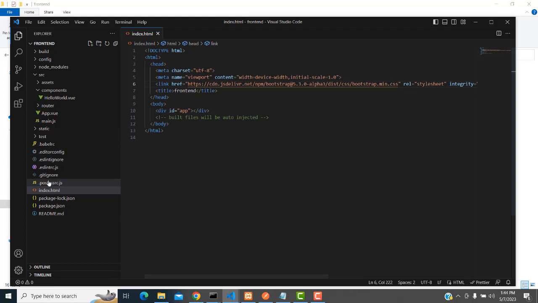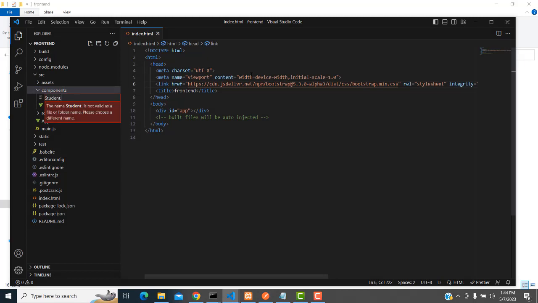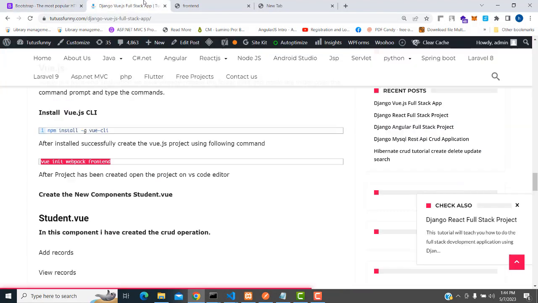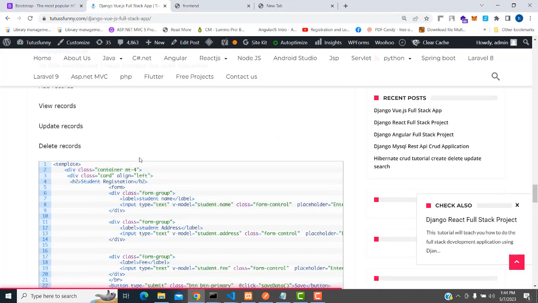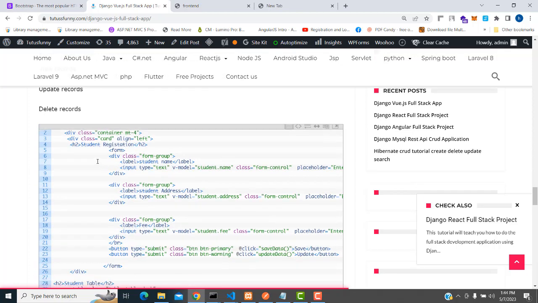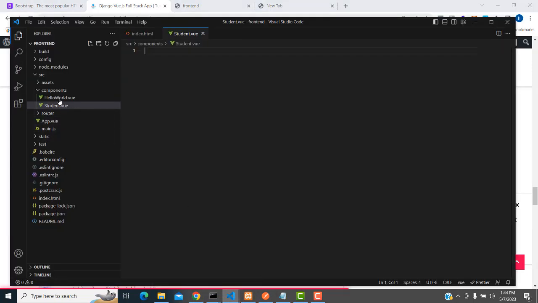Now what I'm going to do is go to the component. This is a component. Right click, new file, StudentView.vue, which is an extension of Vue.js. Okay, perfect. This is simple. I have created the view. Okay, the new component has been created. All these things I will explain here.